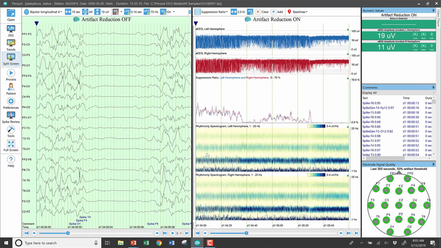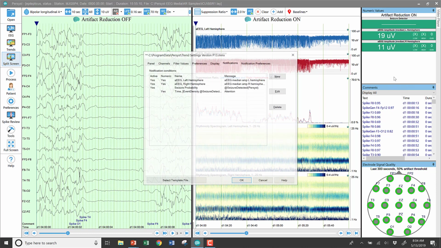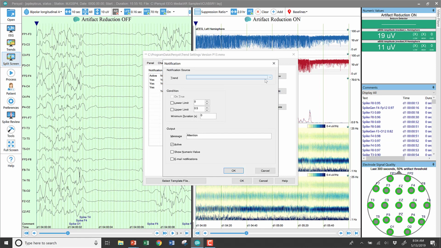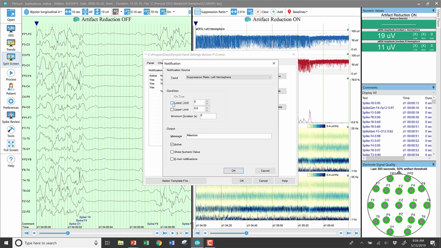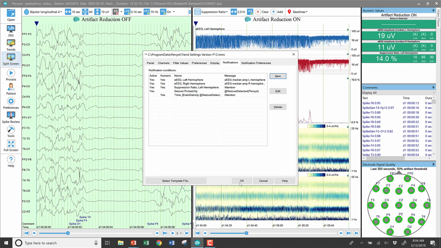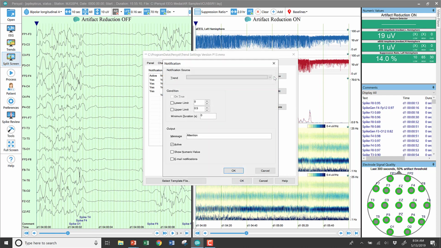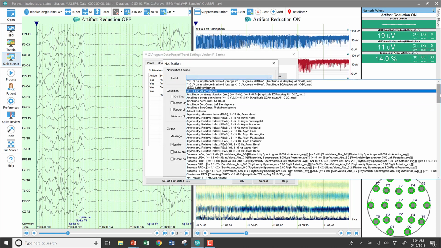One last feature that may be helpful when using the suppression ratio trend is to set numerical value notifications. These can alert you when conditions are met. To do this, I'm going to right-click on the numerical panel, Notifications, and then select a new notification. I'm going to add a new suppression ratio trend. I'm going to set an upper and lower limit of 10 and 65, a minimum duration of 30 seconds, and I'm going to show the numeric values. I'm going to do the same thing for the other hemisphere.